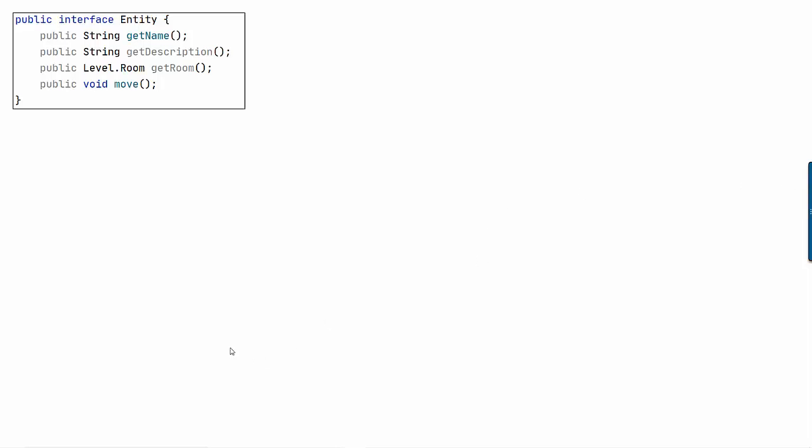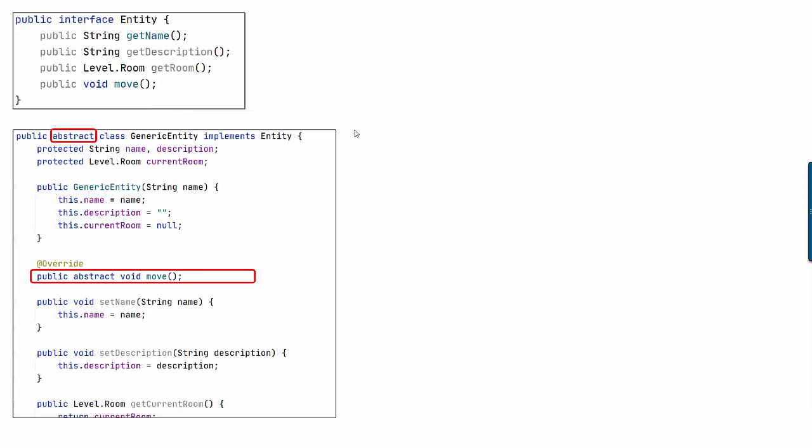Okay, let's look at some solutions so far. Last time we talked about this very flexible design where we have an interface that defines all of the things that an entity in the game should do. We should be able to ask its name, description, ask what room it's in, and then have it move, and it gets to decide how it moves.